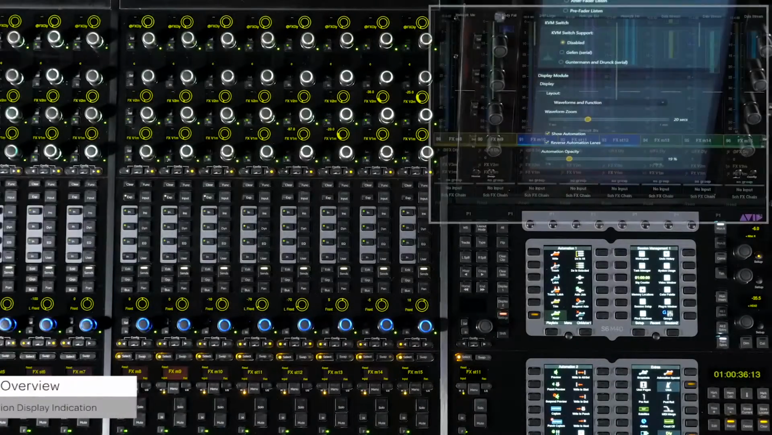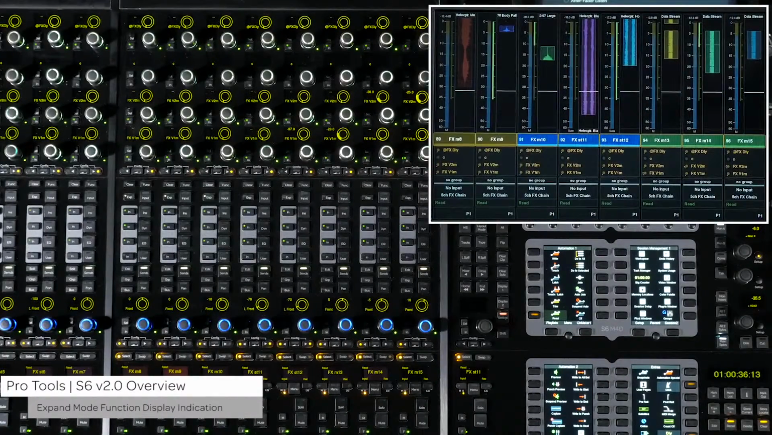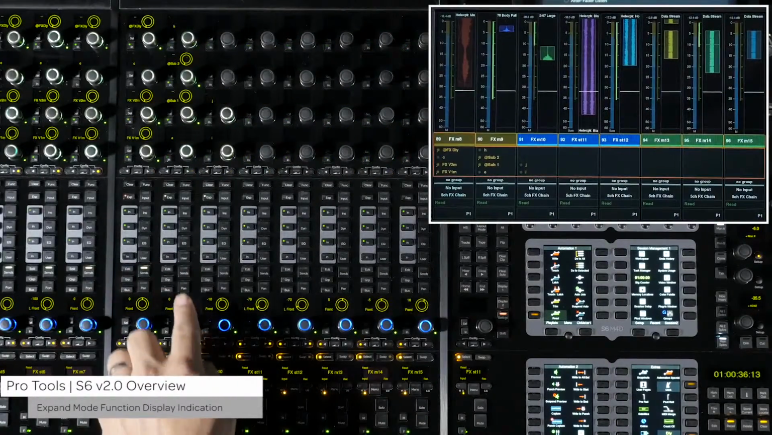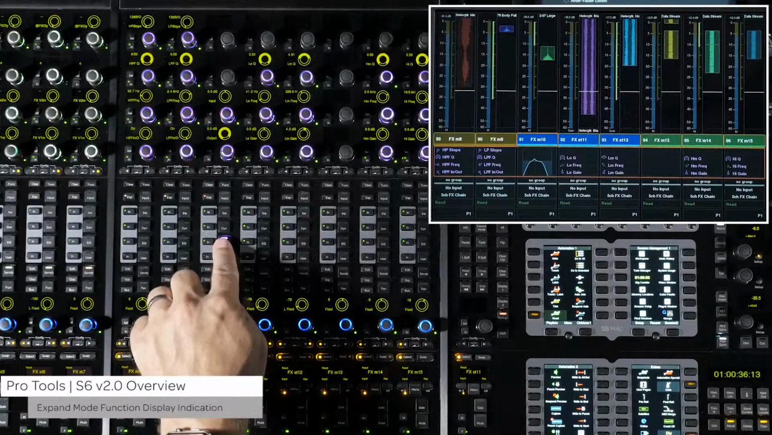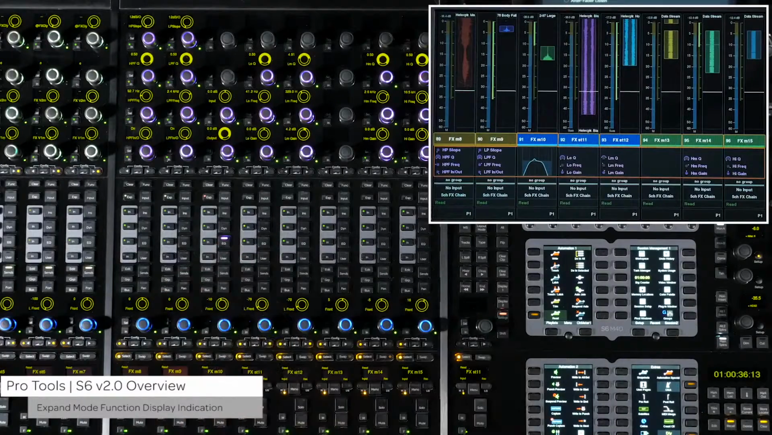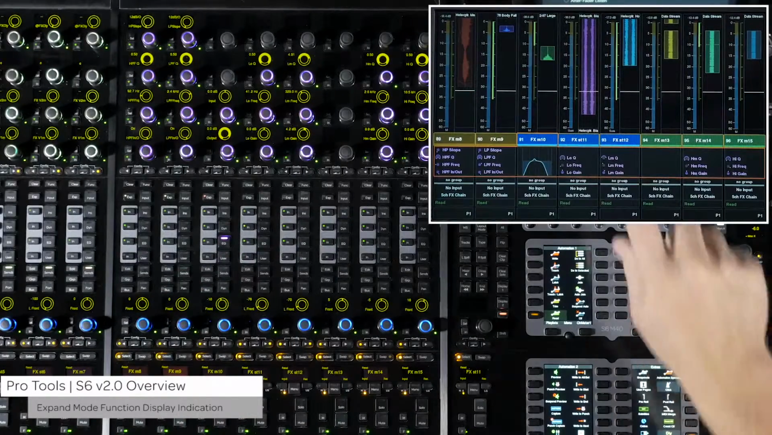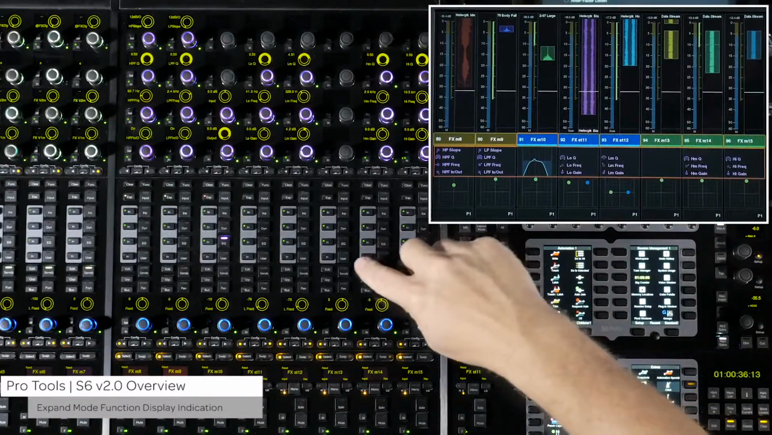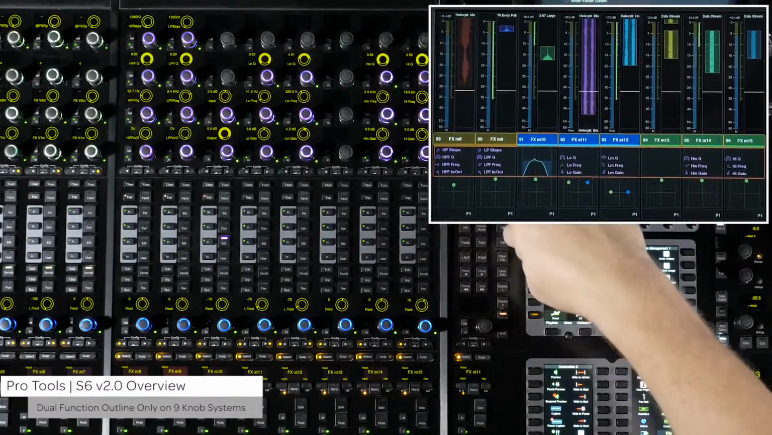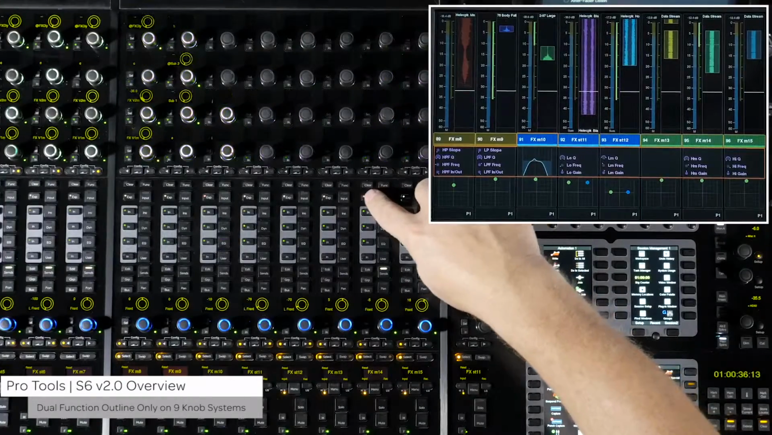Whenever a track is in expand mode, an orange outline now appears around the track name. If more than one track has expand mode enabled, the outline appears around the name of the most recently expanded track. If the display module is in any function view, the function area is also outlined in orange. When displaying two functions, both function areas are outlined.